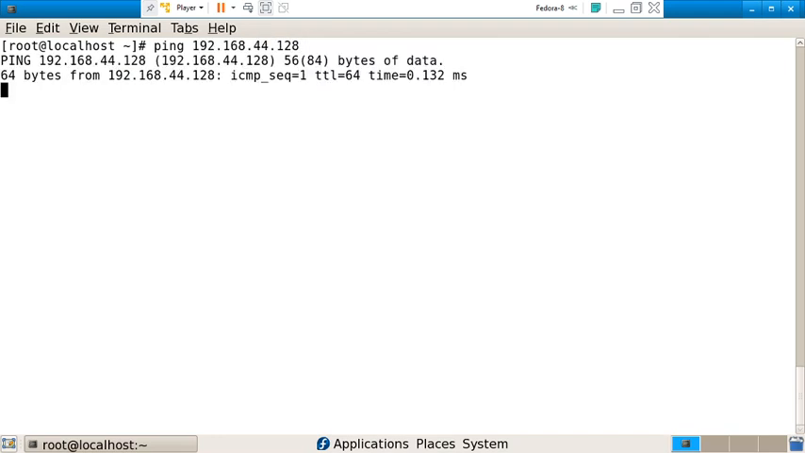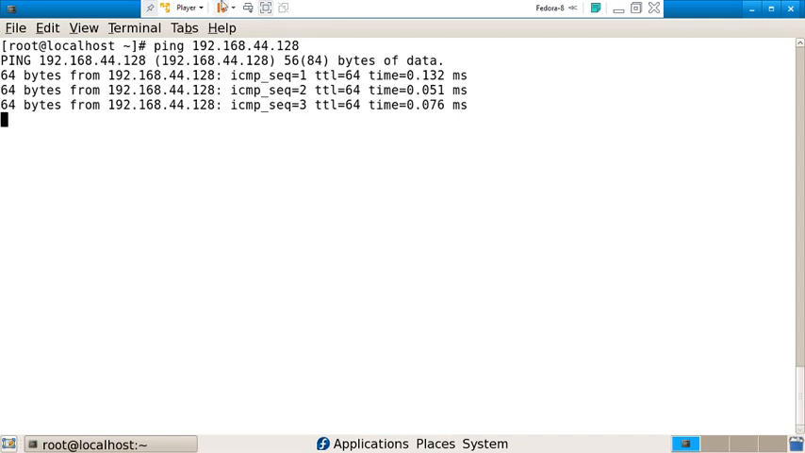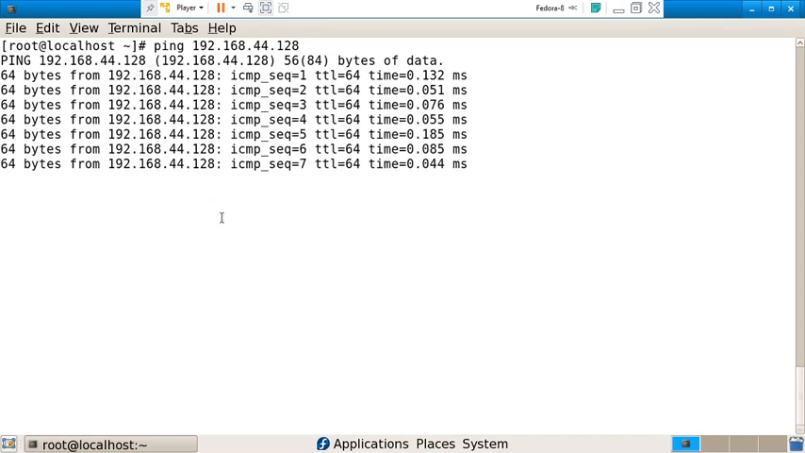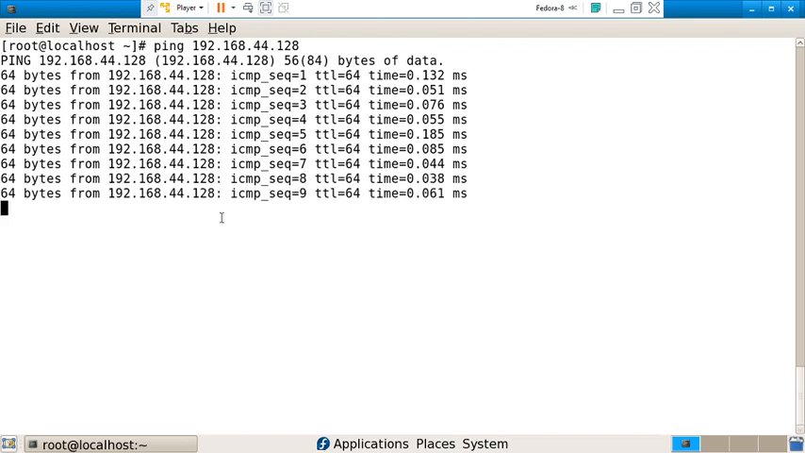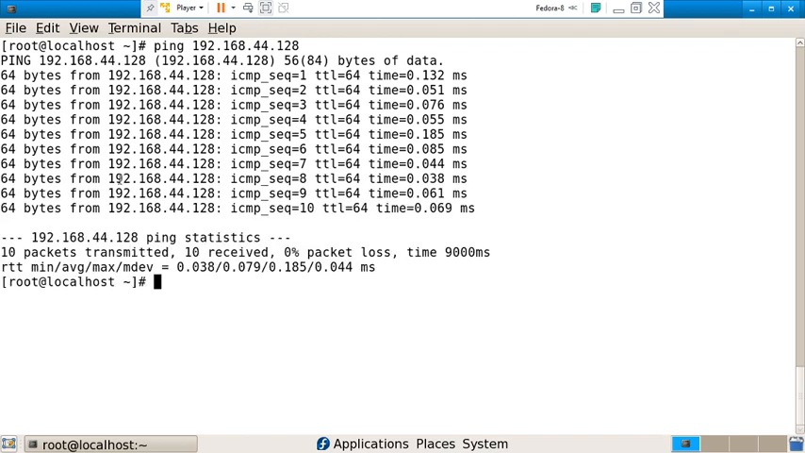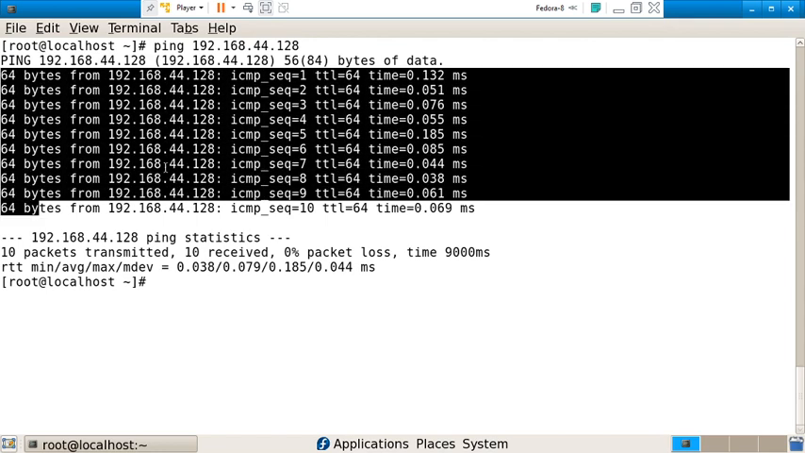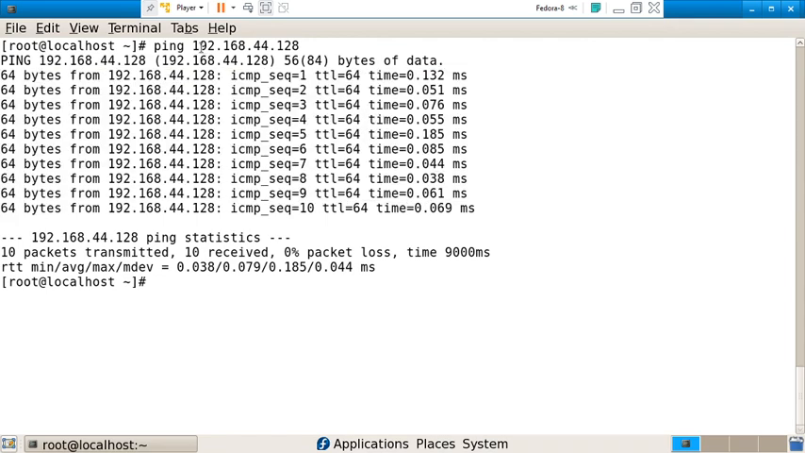As soon as I give this, these are what you call ping messages. Let me stop this ping flow. If you observe, there are totally 10 packets that have been transferred to the respective node. That is what is mentioned here, totally 10 packets transferred. Very importantly, you should also make sure that all the 10 packets are received.